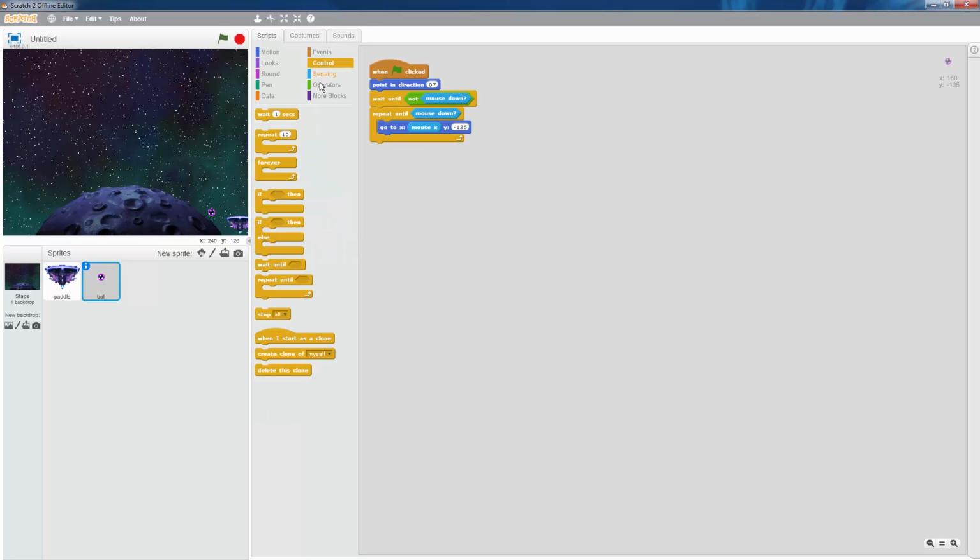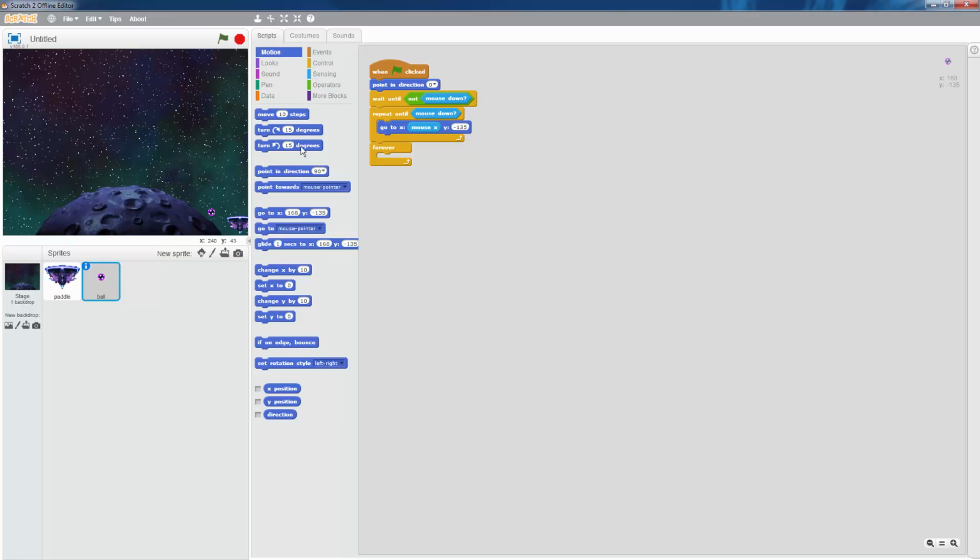Drag a Forever loop from the Control section of the palette and attach it to the bottom of the Repeat Until. From the Motion palette, drag an If on Edge Bounce block and attach it inside the Forever loop. Next, attach a Move 10 Steps block underneath the Bounce block. You'll find it in the Motion section also.